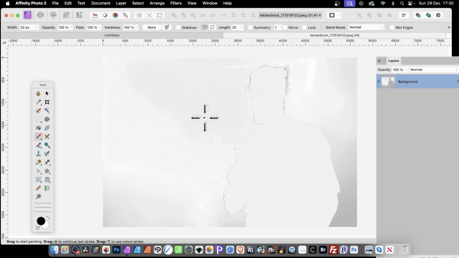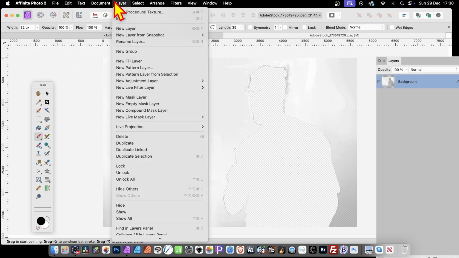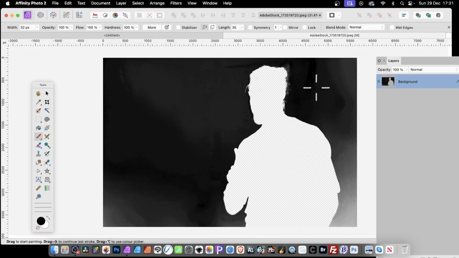Well, you're thinking, great, I've got this white now and this is transparent. I want it to be black. Well, a great way of doing it is via Layer and Invert. There's probably other ways of doing it as well, maybe Apply Image, etc. But I'm going to go with Layer and Invert. And now you've got that inverted. And you can see now you've got the transparency for the silhouette and you've got this black background.